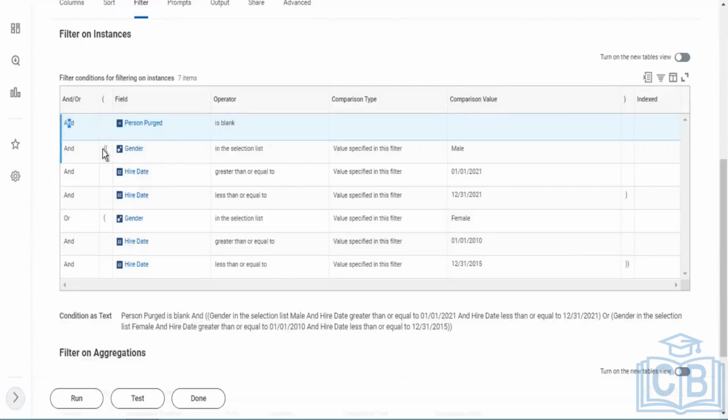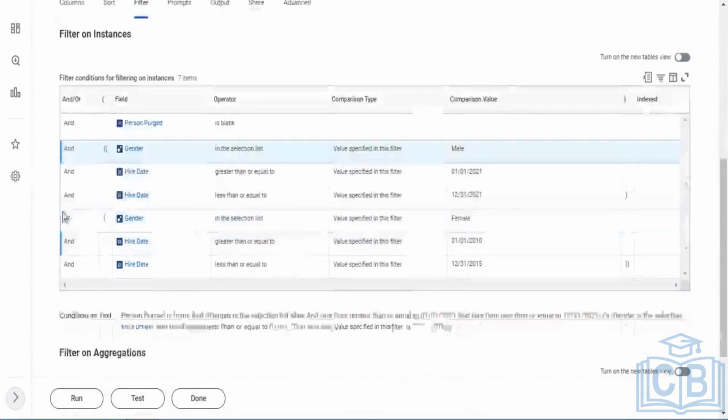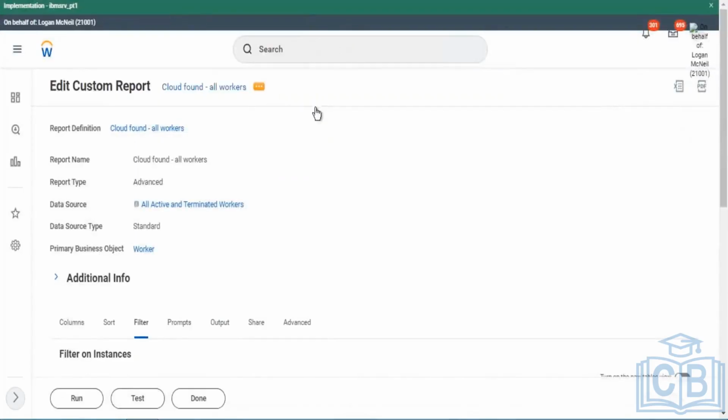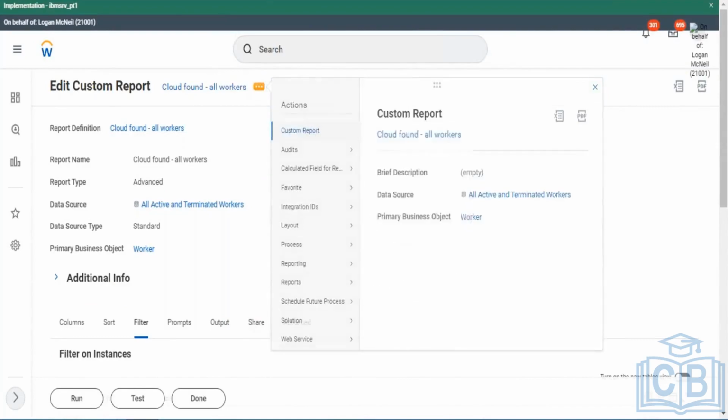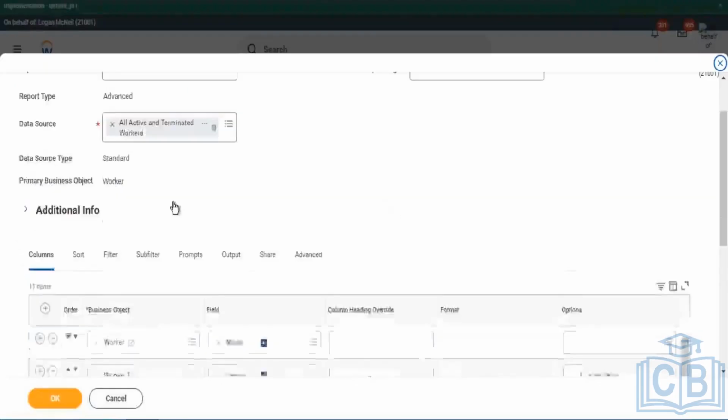With the help of this and, or, and these brackets, we can handle any requirement in terms of building a filter. All we need to do is understand what they're asking for and then use these and, or, and parenthesis. That was the first comparison type, which is basically value specified in this filter.